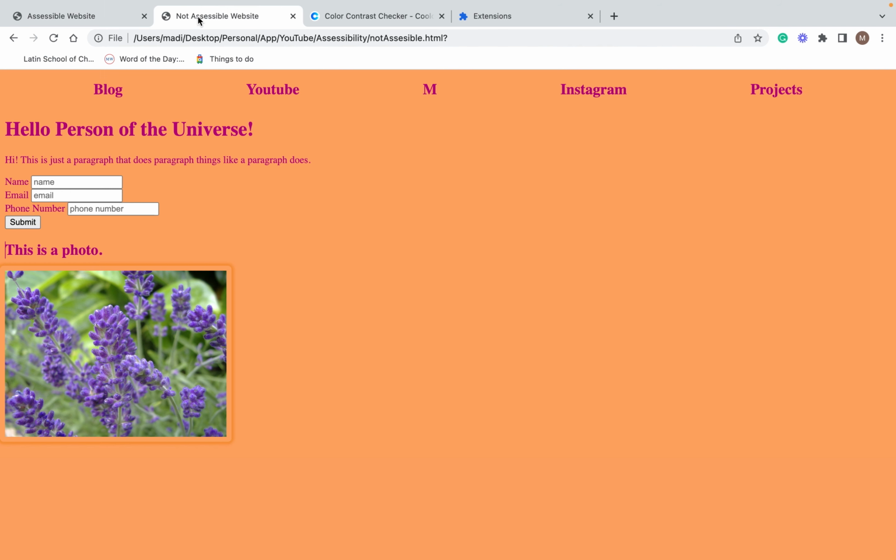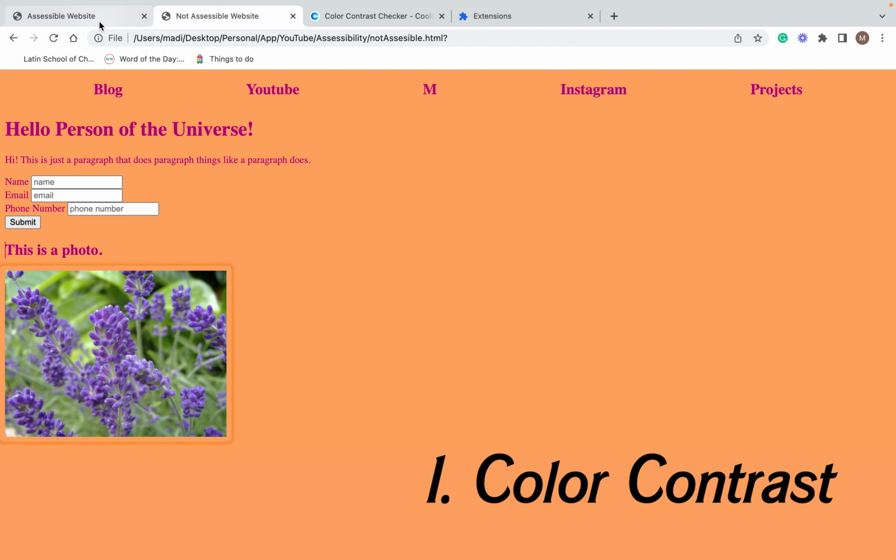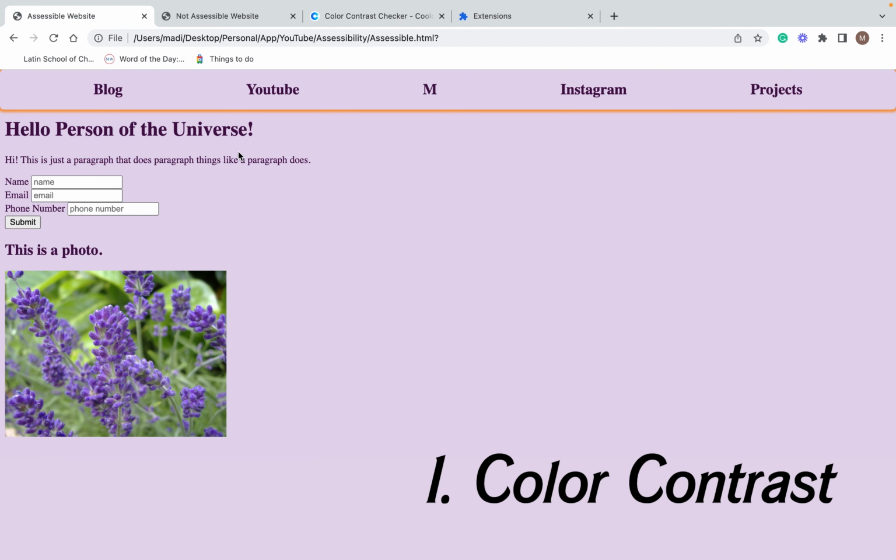And something that you can see throughout the website is the different colors. The colors on this page are harder to read as opposed to this one. Accessible website tab. Something that really surprised me when I first learned about having a good color contrast for accessibility is I thought, oh, I couldn't use color at all. But that's simply not true.